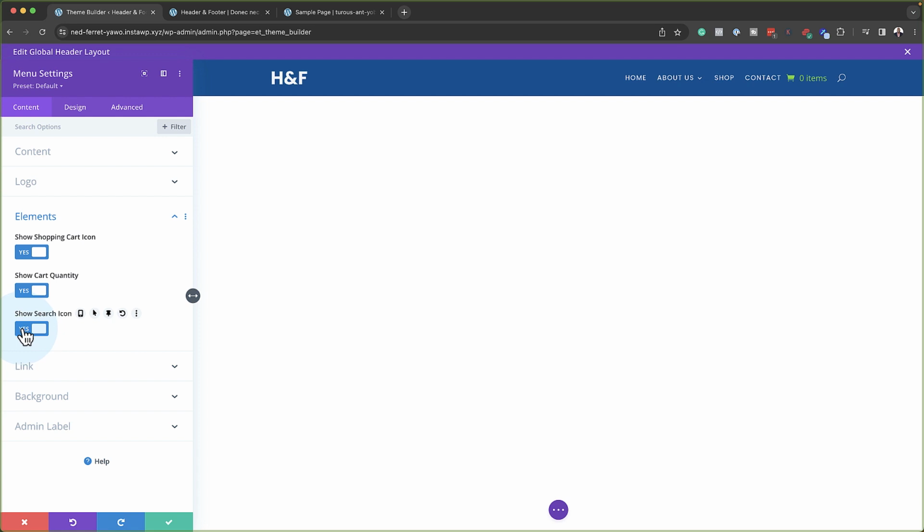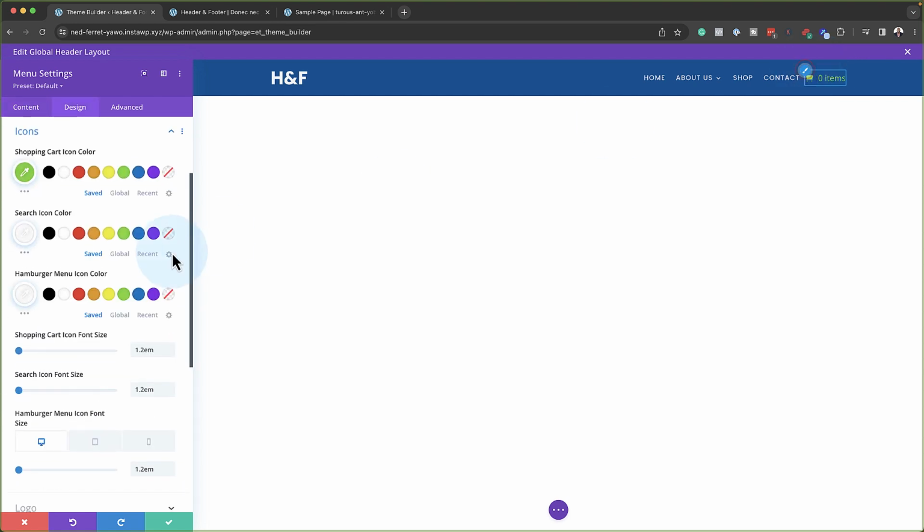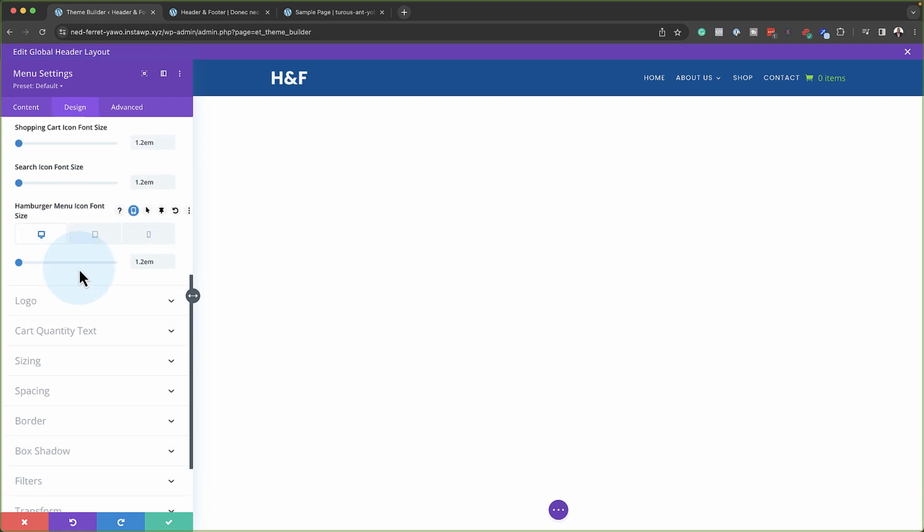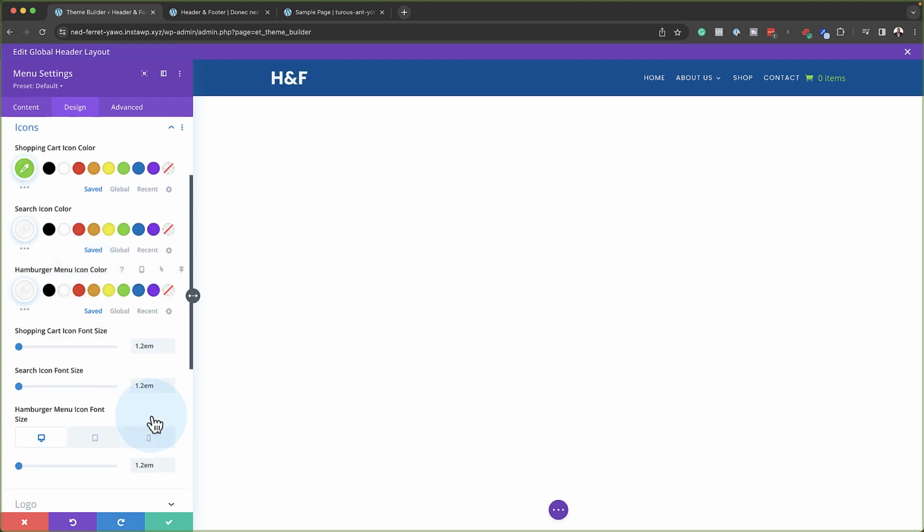And if we don't need the search icon, we can just remove it like that. And all we have now is our cart items. Okay, you can further go in and change the colors if you want to. So you can see here that we have this green, but you can change that to whatever color you want. All right, so that's about it with the header. I'm going to save this.